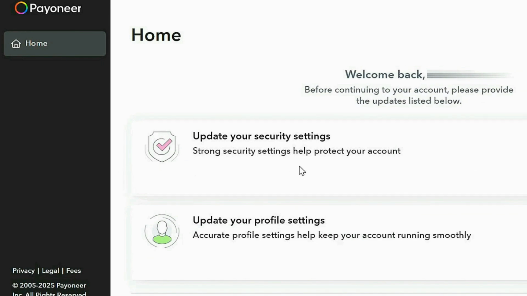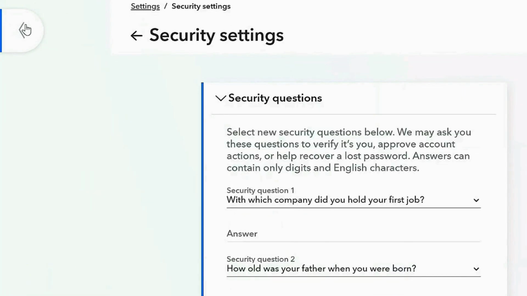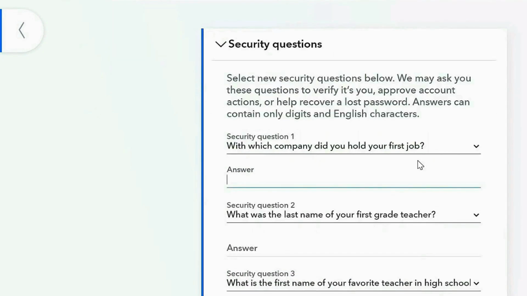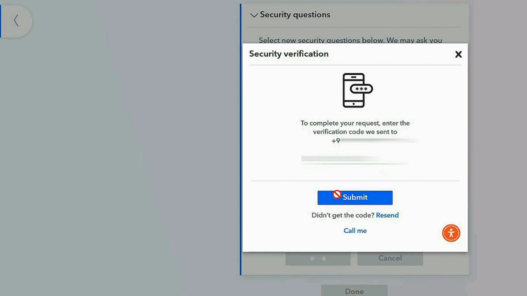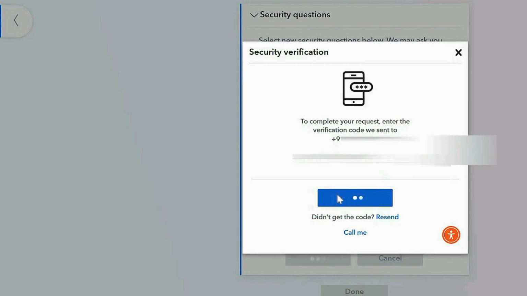You will now see two key tasks on the dashboard. The first is updating your security settings. You will need to answer one initial security question and then a few more. These questions are for your own reference, so make sure you enter answers that are easy to remember. Once all questions are answered, click Change. You will receive another OTP on your phone. Enter it and click Submit. Your security settings are now updated.